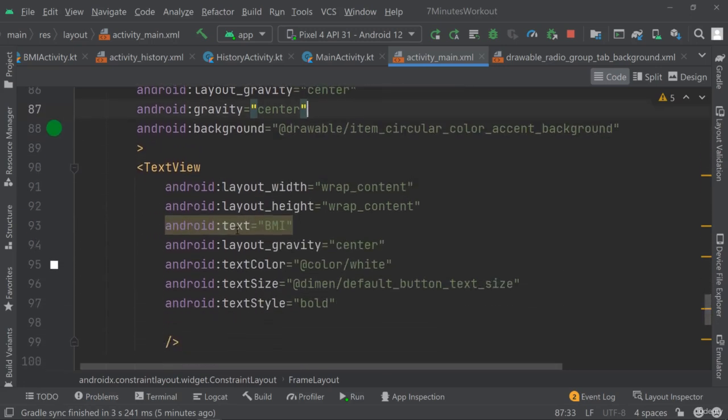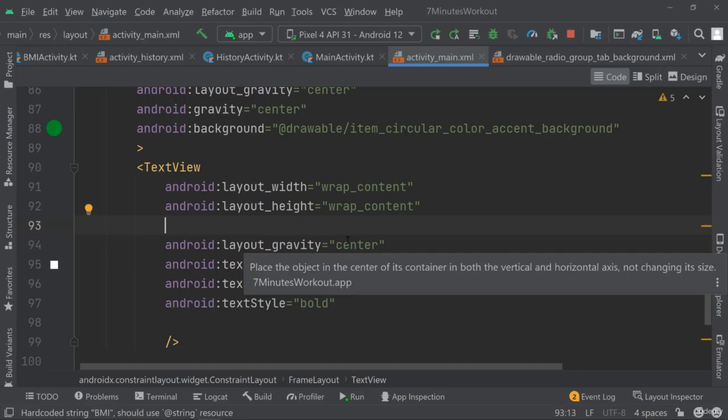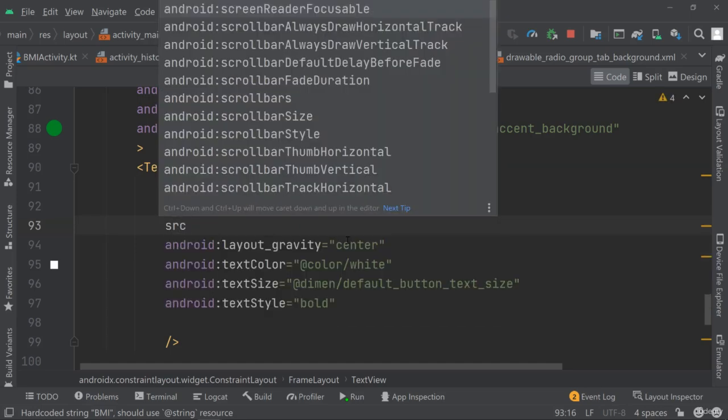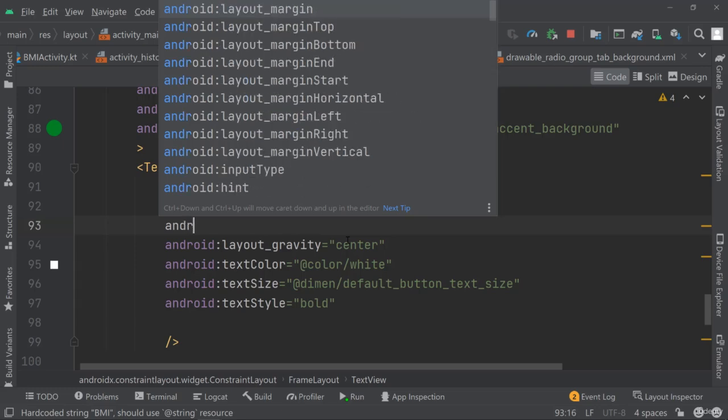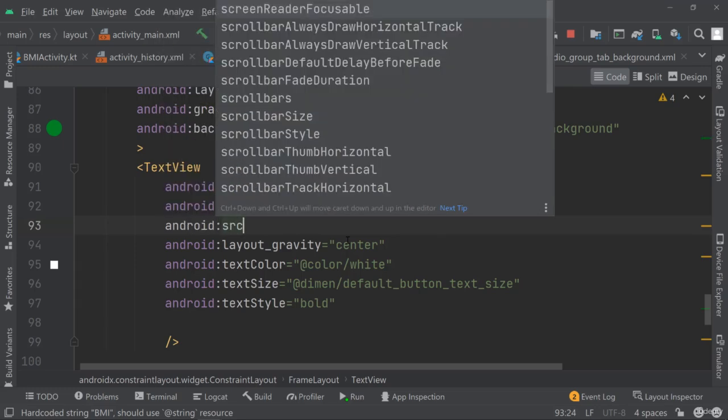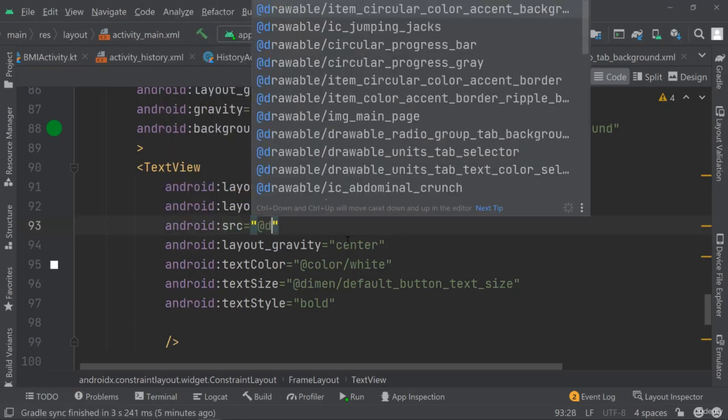Then I'm using my image view, which doesn't have a text BMI, but instead it should use an image. Okay, so I'm going to change that using a source. So src, Android:src, which will be at drawable. And then I need to import this drawable.